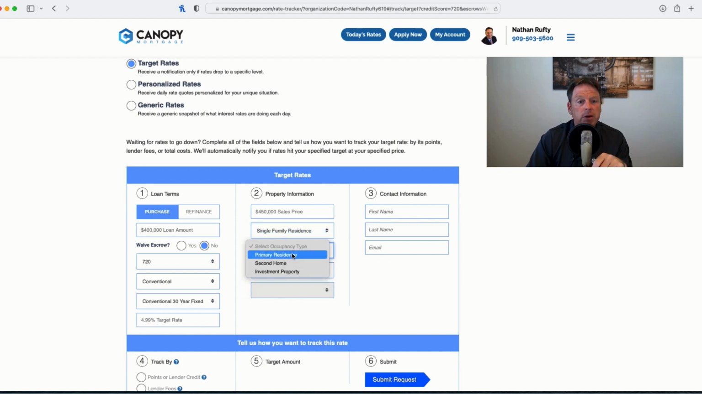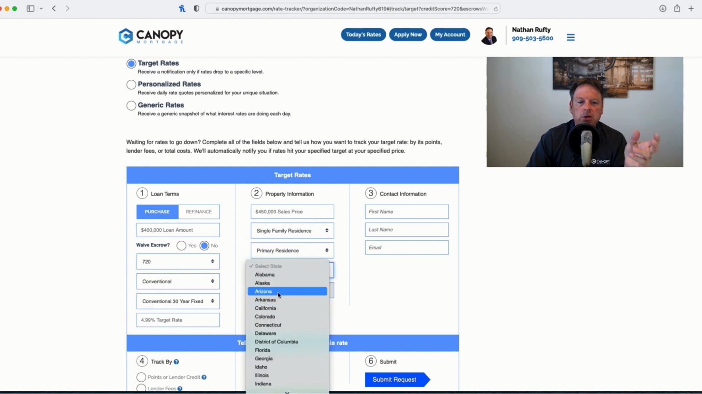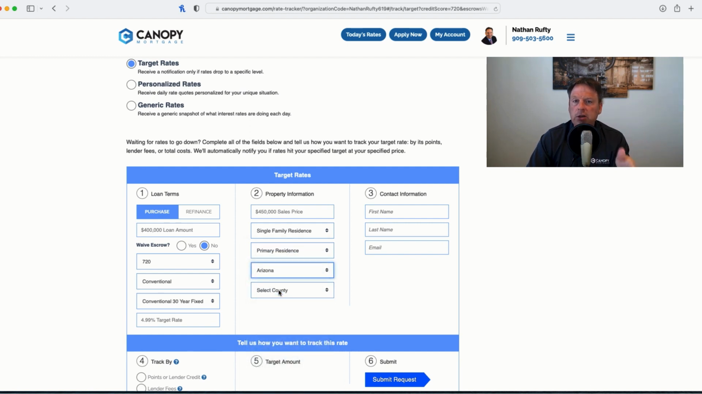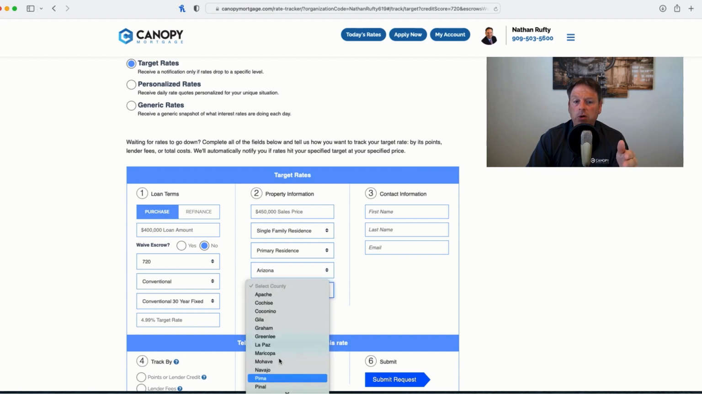We're going to do a primary residence. If you're looking to purchase a second home, which is a vacation home or a weekend home, put that in. Or if I'm looking for an investment opportunity. We'll do primary. Let's do Arizona. You need to know the state, because it's going to pull all the counties in that state, because some of these counties have different county loan limits, not purchase limits, but loan limits. So we'll need to know that.